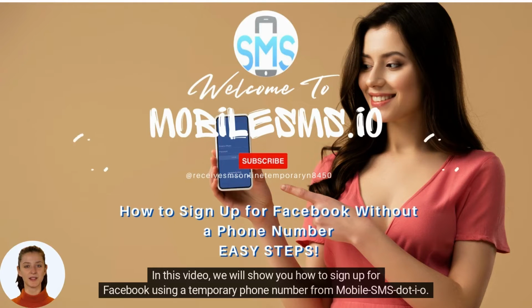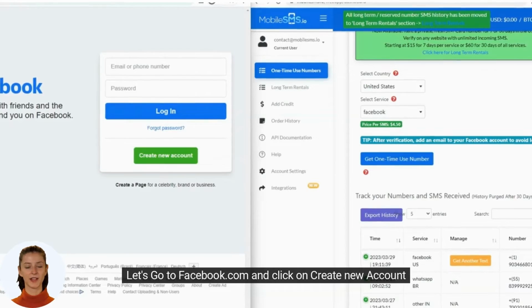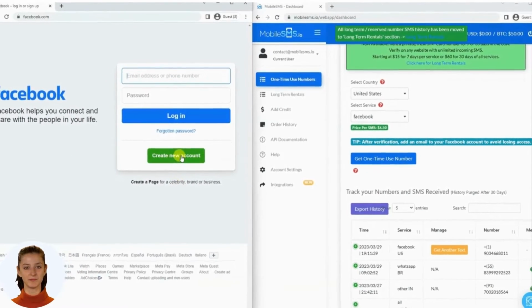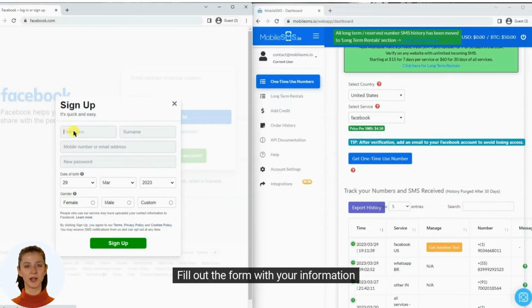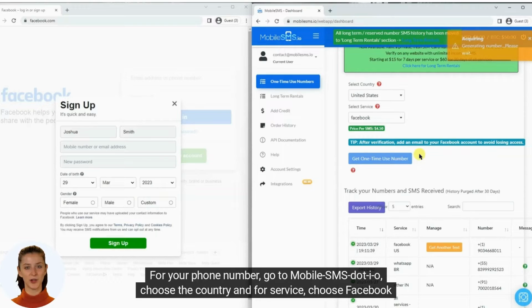Hello. In this video, we will show you how to sign up for Facebook using a temporary phone number from MobileSMS.io. Let's go to facebook.com and click on Create New Account. Fill out the form with your information. For your phone number, go to MobileSMS.io, choose the country, and for service, choose Facebook.